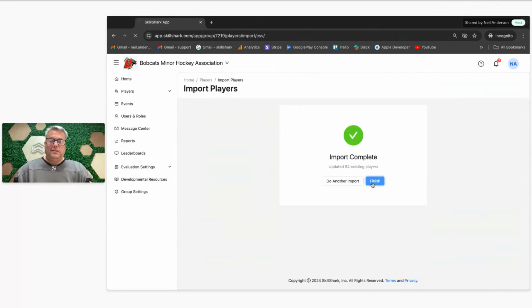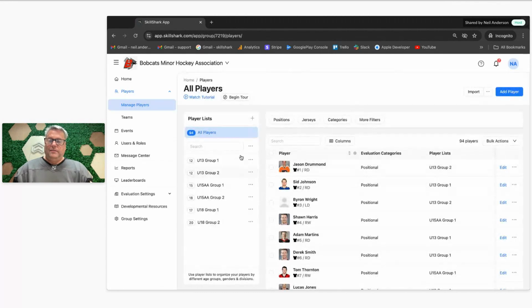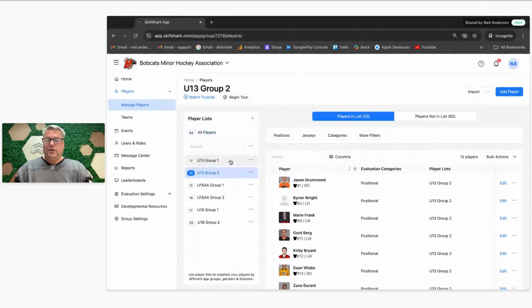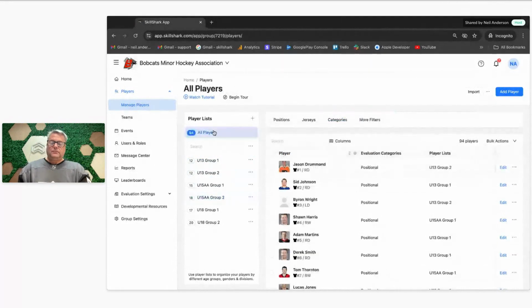And boom, it's imported. And now you can see it automatically created these kids and automatically tied them to lists based on that data that we had in the one column of the spreadsheet. We know exactly which kids are in U13 group 1 or group 2, etc. So we can quickly filter just to see those players. I'm going to just leave it on all players here right now.